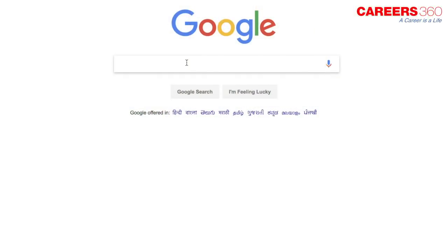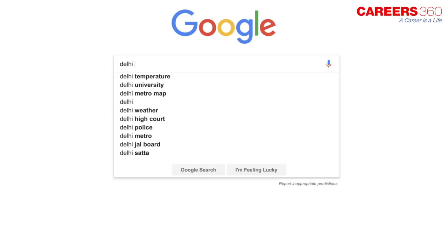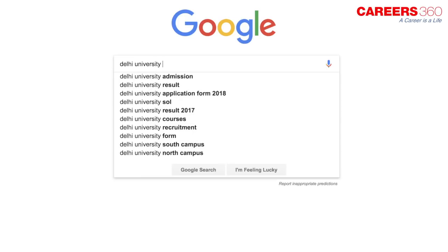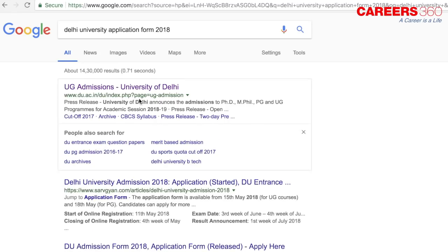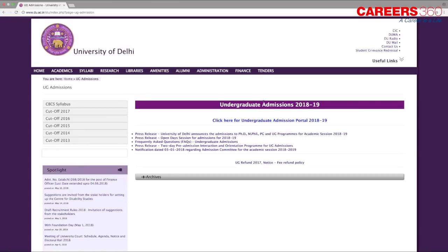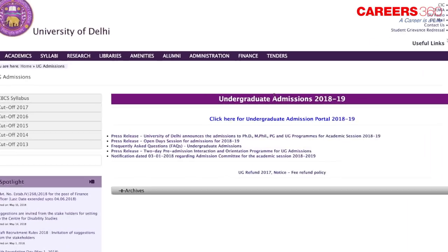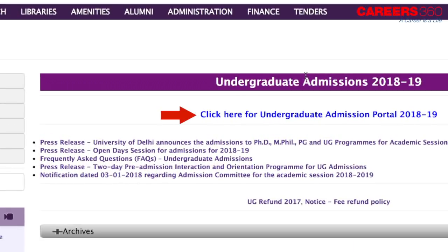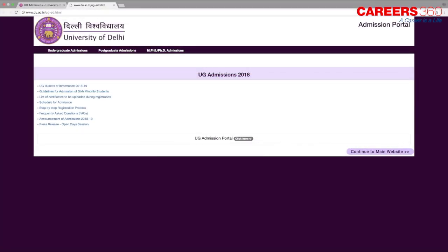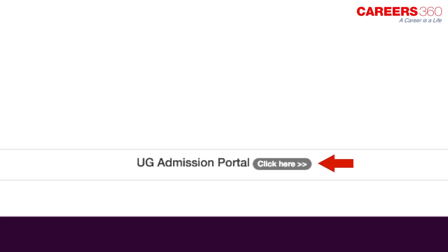Here we go. To apply for DU Undergraduate Courses 2018, first go to Google and type Delhi University Application Form 2018. Click on UG Admissions, University of Delhi tab. This is how the page will appear. Click here for Undergraduate Admission Portal 2018-19. This page appears. Hit click here button.